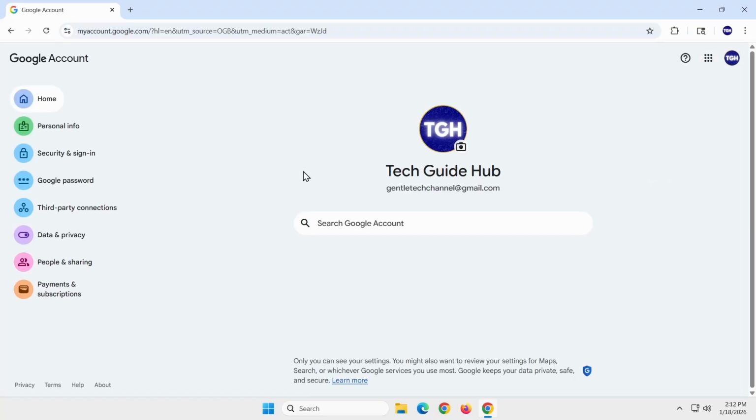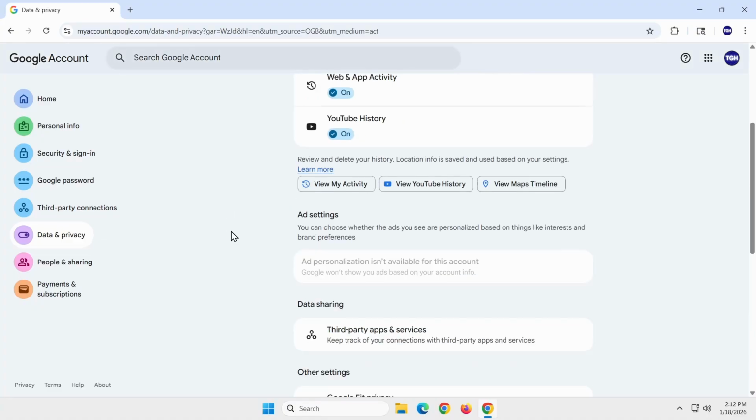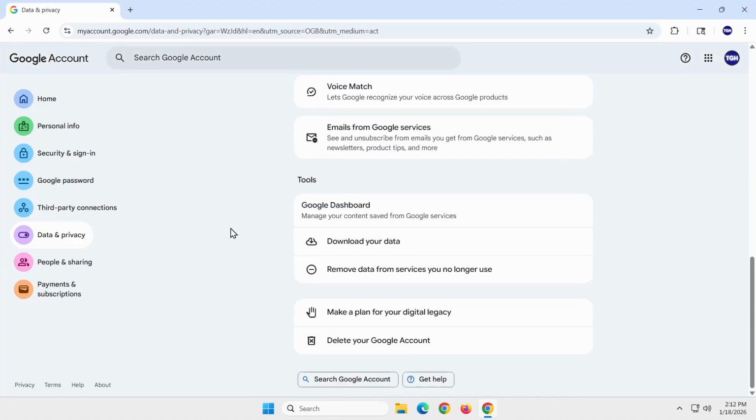So now you want to go to Data and Privacy. And then in Data and Privacy, you want to scroll all the way to the bottom until you see Delete Your Google Account.